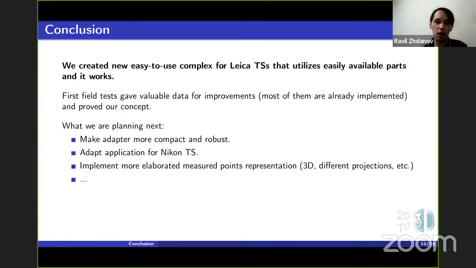Also, it's possible to adapt this application itself for Nikon total stations, because they also allow remote control. In institutes, there are numerous of them, and I think it is important too. And also, implement more elaborate measured point representation, like 3D view and different projections, because now it's only a top-down view, and maybe something else. Also, some small fixes that are not very important, but still.